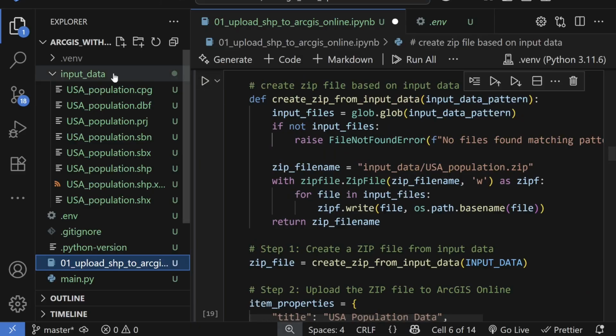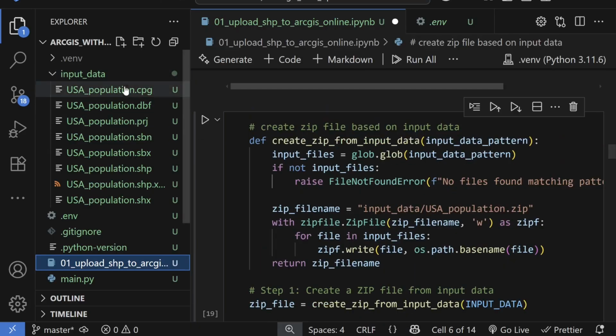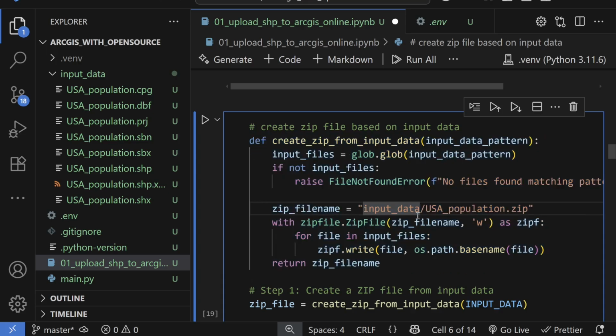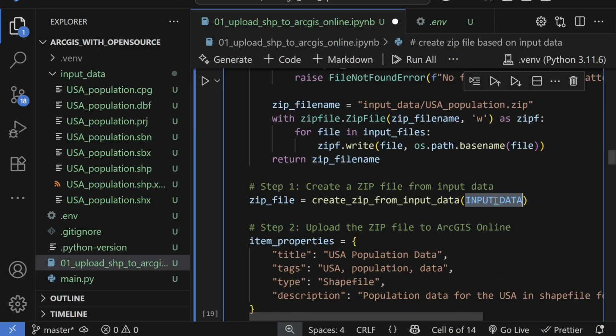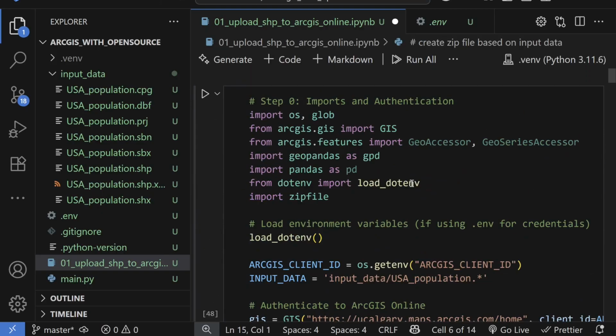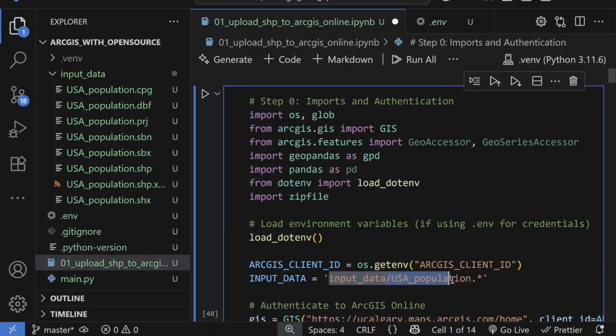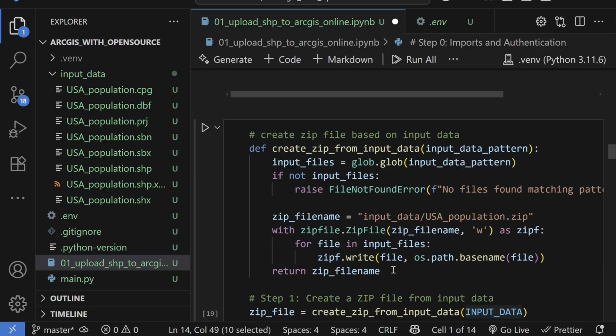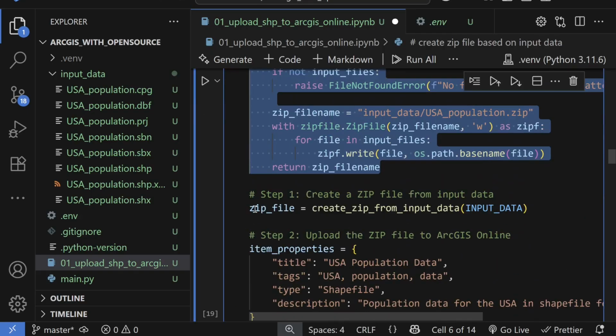we are going to upload this data, and in order to upload it, first of all we need to create the zip file. That's why I wrote this function, and then our zip file will be inside input data USA population.zip, and our input file will be from the input data path. So I defined over here the input data path to the input data, right? And simply we are creating the zip file here.